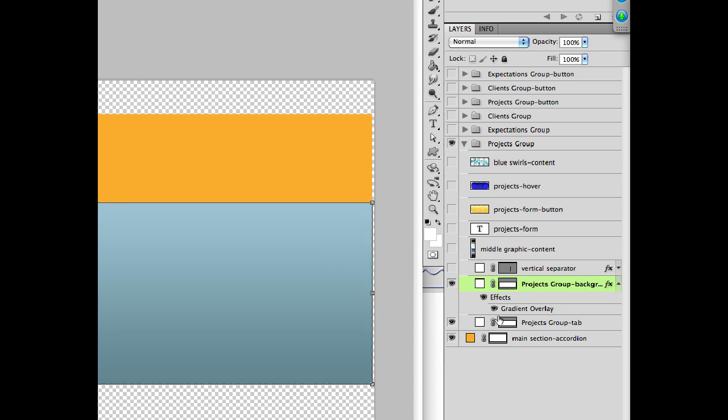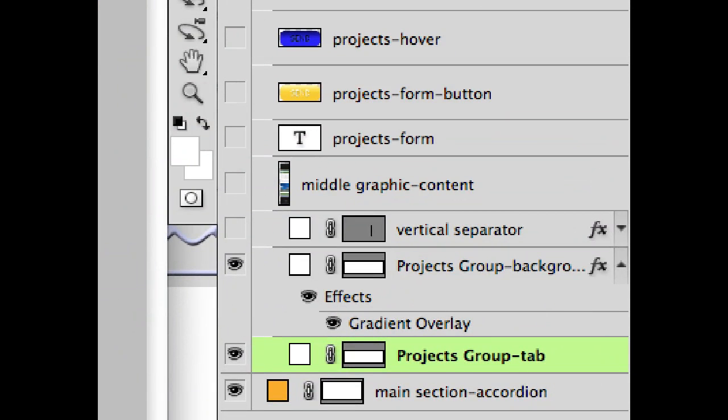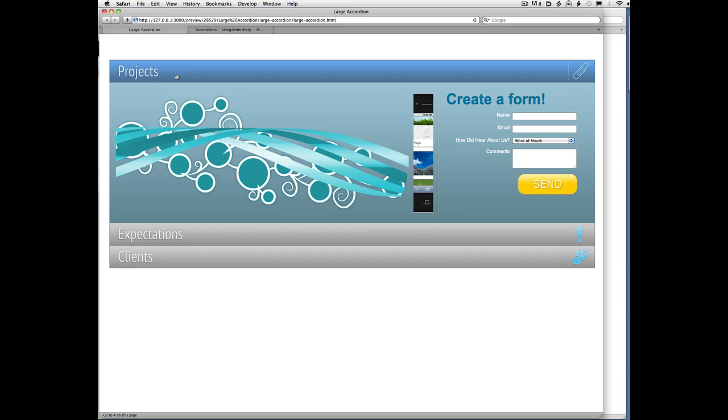But what is important here in terms of the column functionality is that this projects group tab layer, which has the exact same boundaries as its background, is going to be the thing that collects together the content for what we're calling the projects group. Now let's return to the browser here so that we can remember what our goal here is. So here we have projects. So projects has this cool graphic, it's got another graphic, it's got a form.